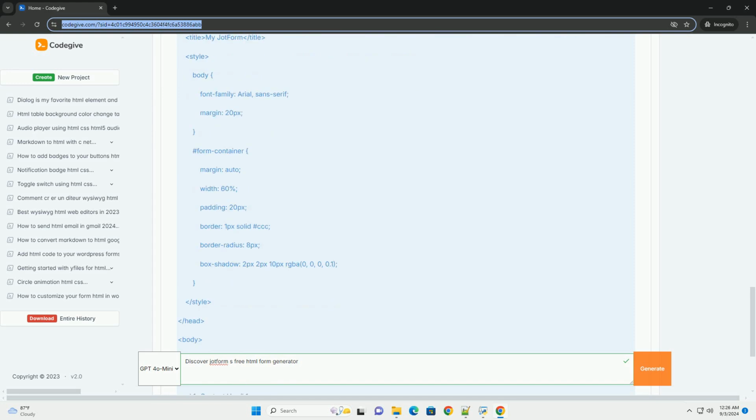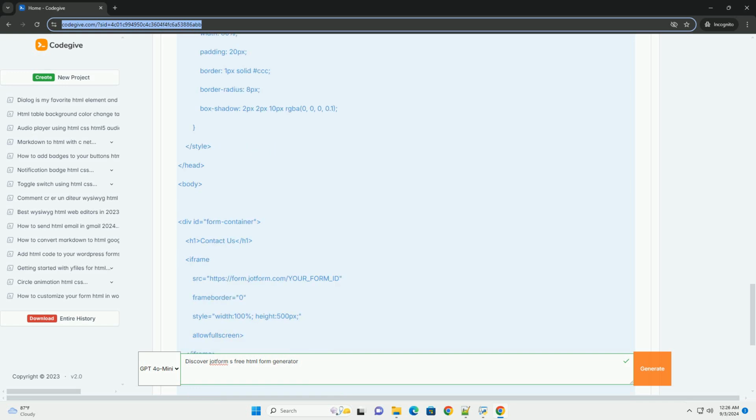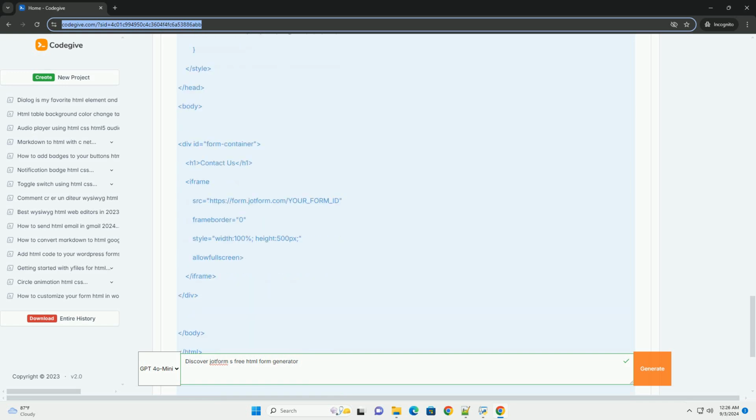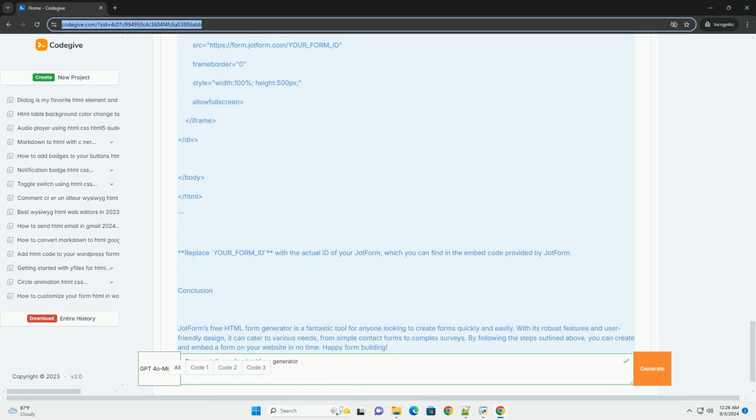Additionally, Jotform supports integration with numerous third-party applications, enhancing functionality for tasks like data collection and analysis. The forms generated are mobile responsive, ensuring accessibility across devices. Overall, Jotform's HTML form generator is an efficient solution for businesses, educators, and individuals looking to streamline data collection effortlessly.